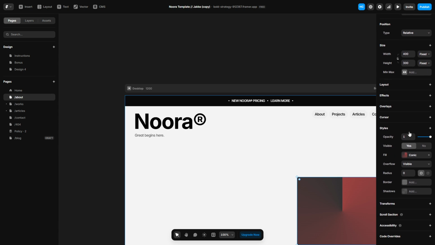Finally, to complete the glass effect, control your frame's overall opacity. You can reduce the opacity level to make the frame more translucent, perfectly mimicking a real-life frosted glass panel.